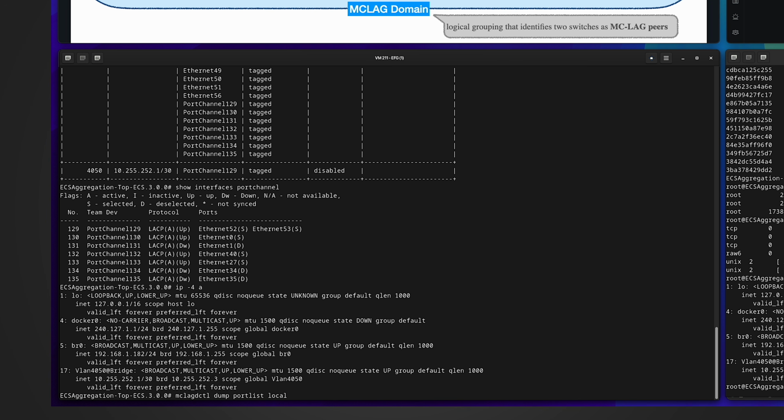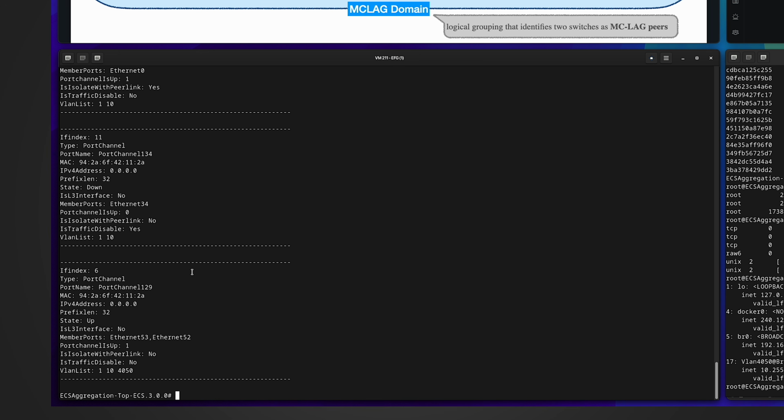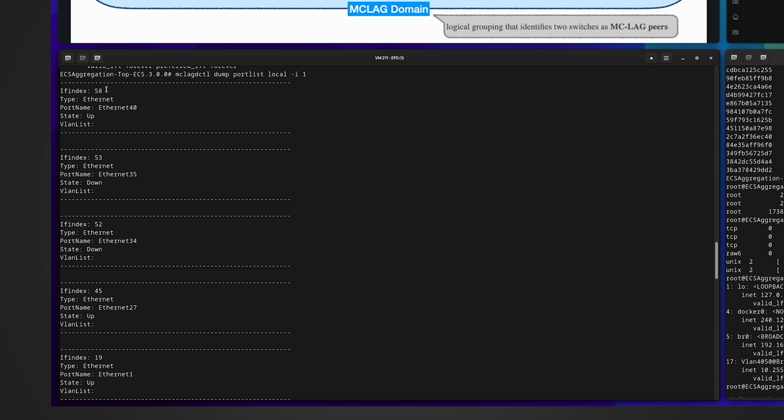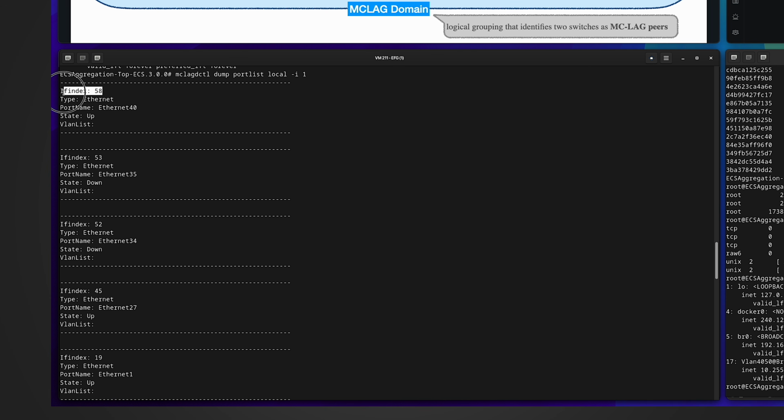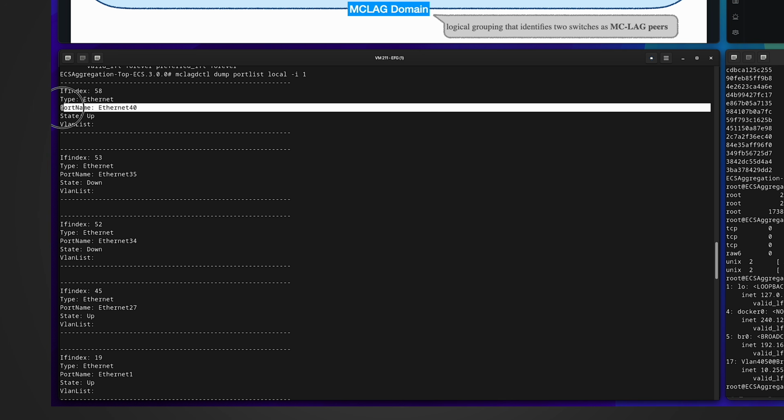And then let me run another MCLAG-D control command to dump the port list for local. Local means this particular switch which I'm running the command in. I only want to show the MCLAG group 1. Let me run it. It shows a long list of interfaces. And this IF index is from the OS level, the interface index. This might be difficult to relate to the port number, but you see here it does mention the port number.